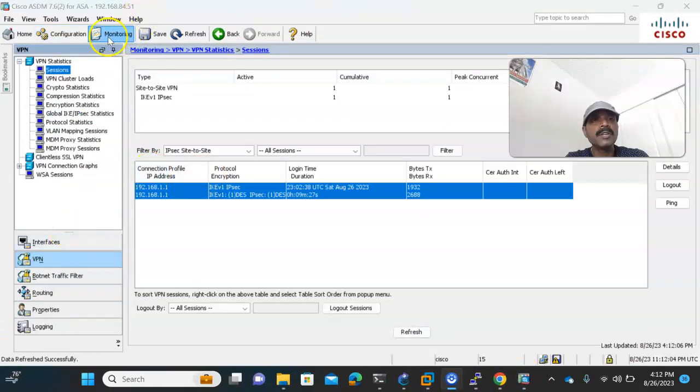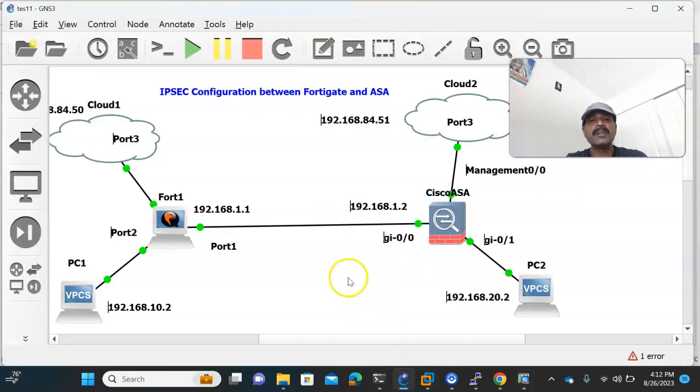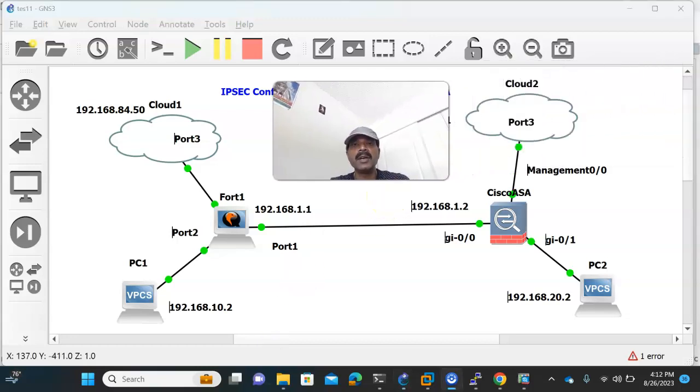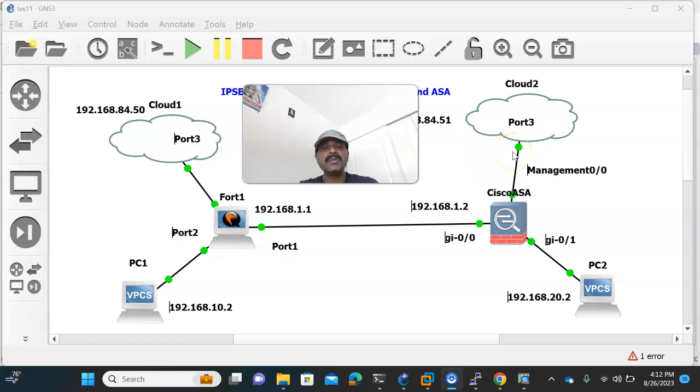From the Cisco, the commands are show crypto isakmp sa and show crypto ipsec sa. You can also check via monitoring: go to Monitor and click VPN. You can also check the statistics via the GUI. So this is how you can configure the site-to-site IPsec tunnel between a FortiGate firewall and a Cisco ASA firewall. I hope you enjoyed this video.